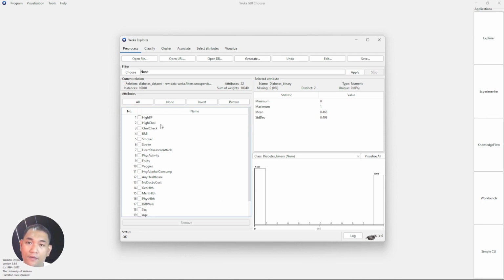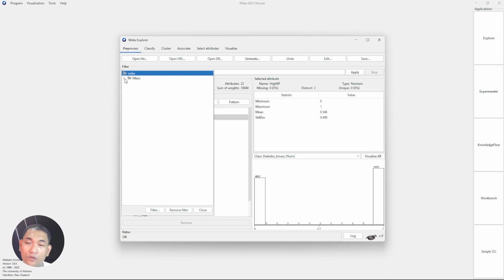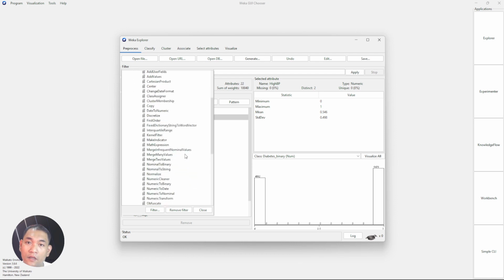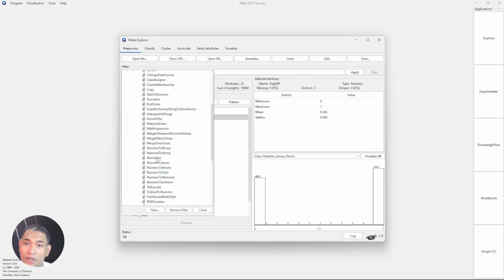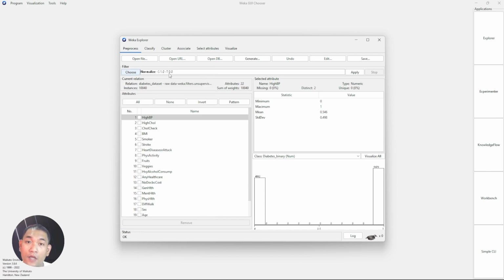So to do that, just click here in the filter, select the choose button, then click this arrow, the filters, to expand the filter folder, then under which is the unsupervised, and then the attribute, and then we select the normalize here, this one, normalize. Okay, you know that you clicked it when you already see this normalize text here, and then just click the apply button.